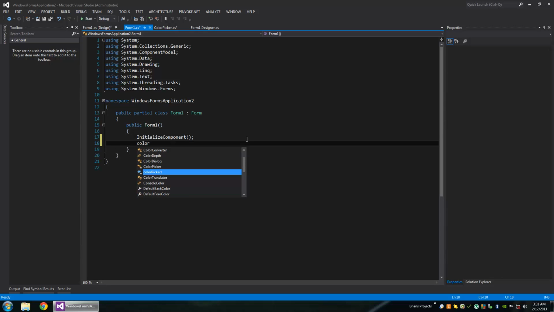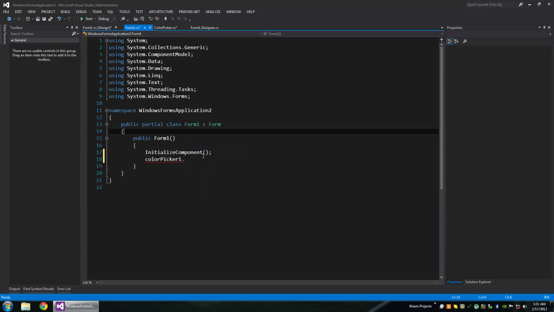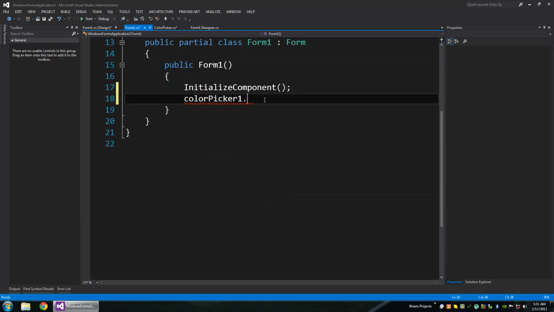So we can do color picker and then type in the property name. I'm going to zoom in. I forget the property name, color picked. What is it? Or picked color, sorry. We can put our mouse over this and it will give us our summarization there. So gets or sets the picked color.